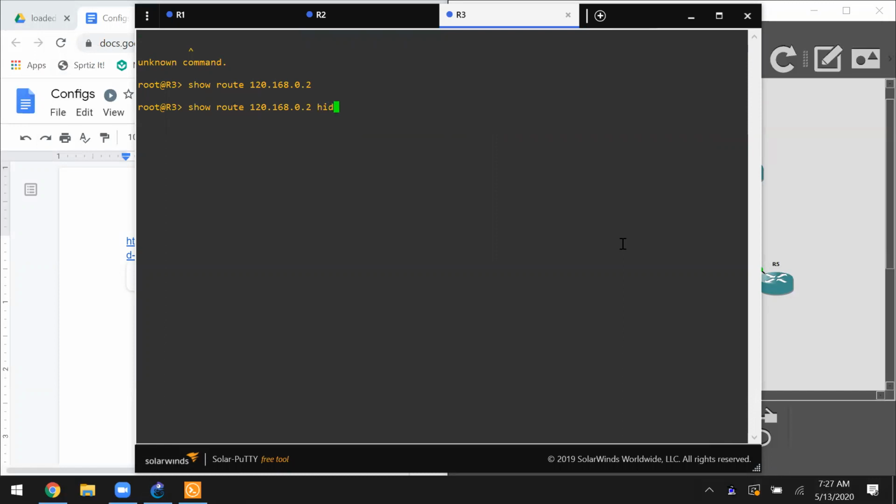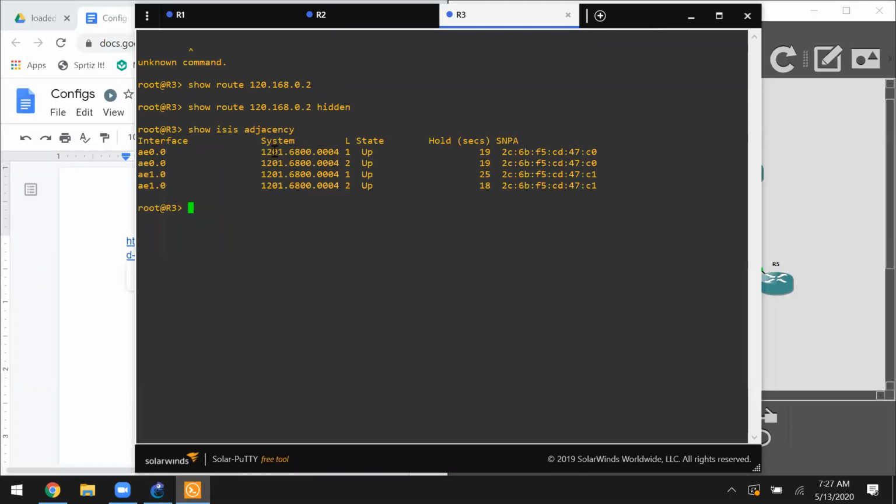Let's see if it shows up as a hidden route. And it does not. So we need to figure out why that route does not make it from router 2 to router 3, even though it makes it from router 1 to router 2. So let's do a show ISIS adjacency. And yep, the adjacency's up.